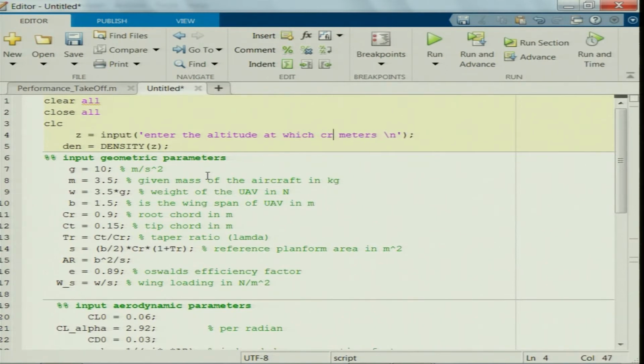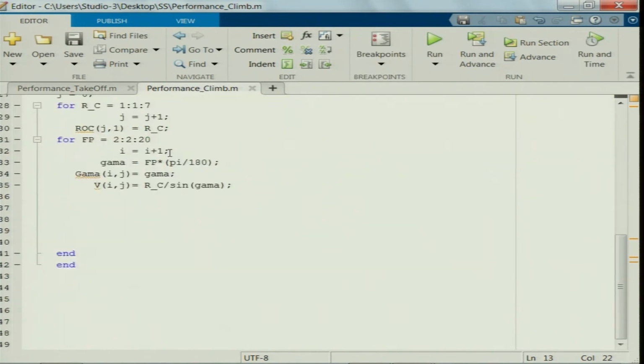at which climb is initiated, in meters. So, this I am talking about performance, not takeoff. So, we will type climb, and of course, all these are meant for power plant selection. This entire exercise helps you to figure out what should be the power plant here.